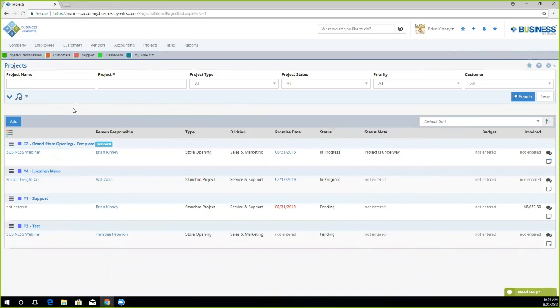Now, the projects list will list the customer, the name of the project, the person responsible for each project, the type of project that it is, the division that's assigned, the promise date for each project, and the status. If there's a status note, it'll be displayed here as well. The budget will be displayed, as well as any invoices that are attached to the project.